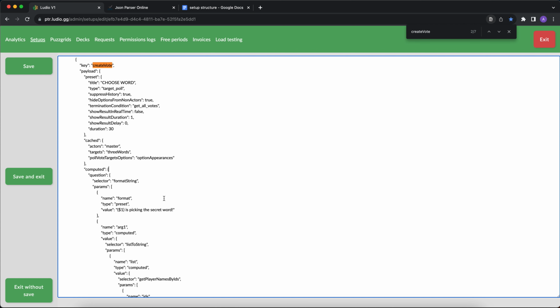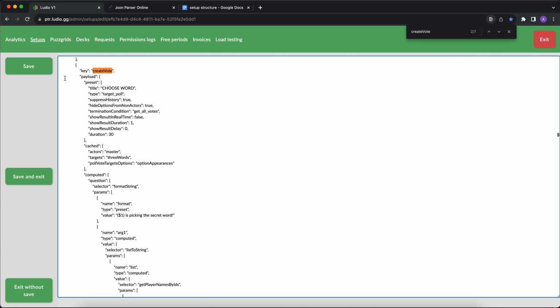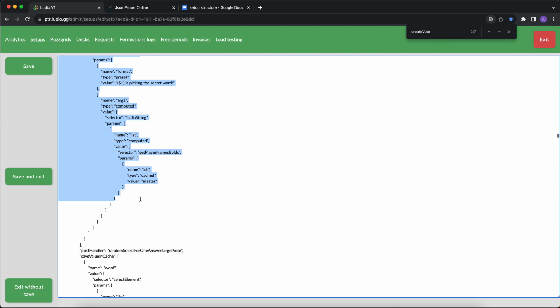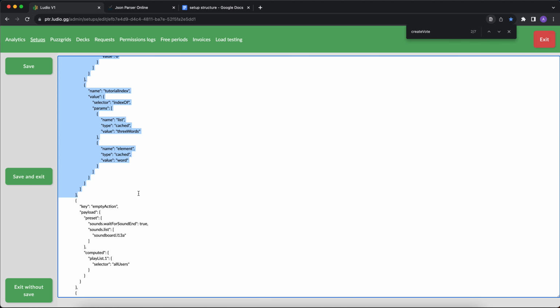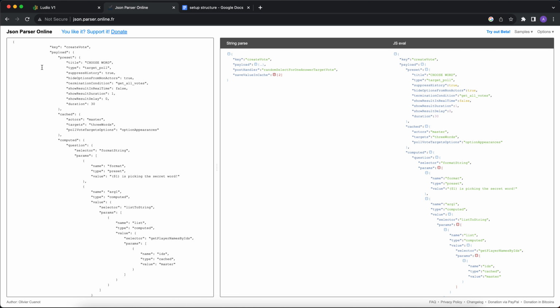So we are still in the lexicon JSON, and I have picked a random action here. This is the create vote action where the master chooses a word. Okay, so this is the JSON for one action, right? It starts here and ends here. What I've done is I've copy pasted it into a JSON parser online, and that way we can inspect it a little bit easier. Okay.